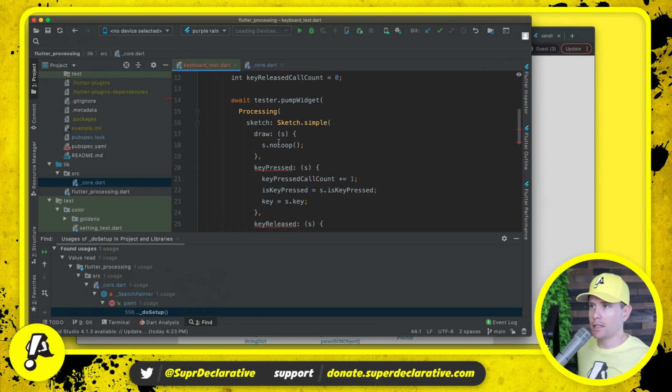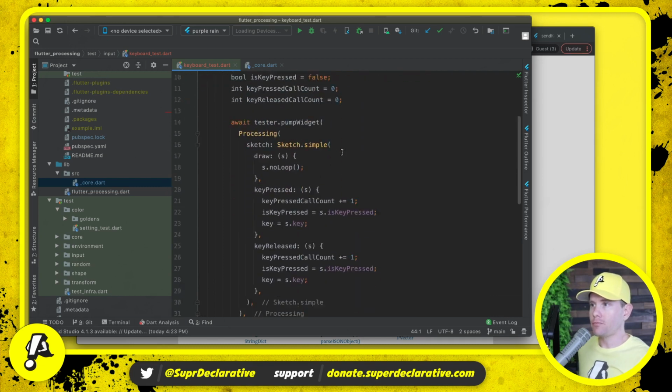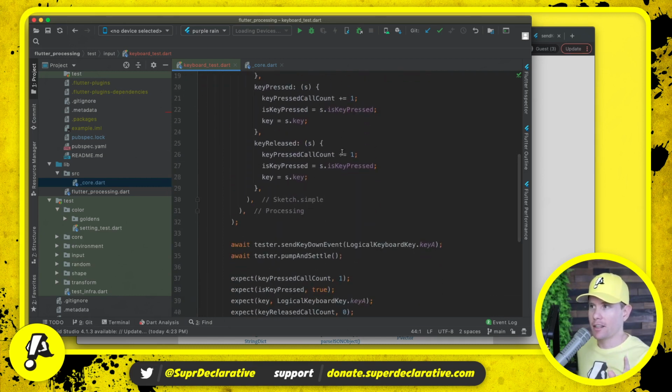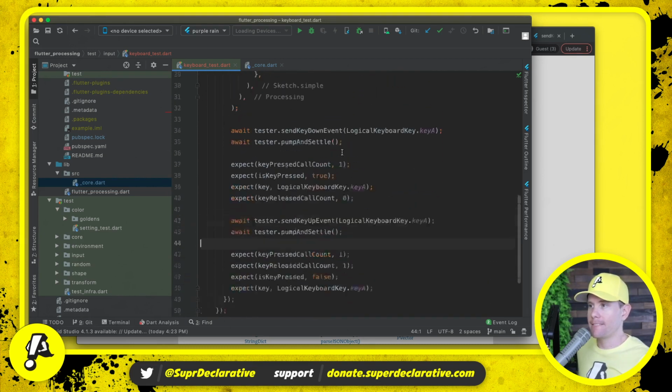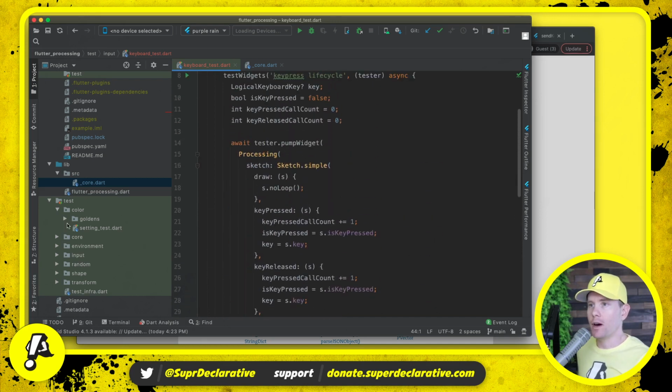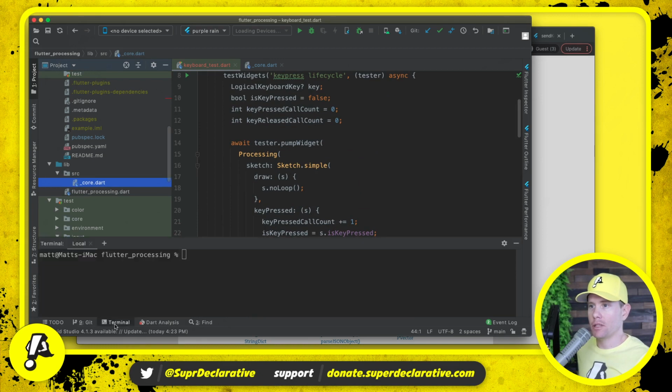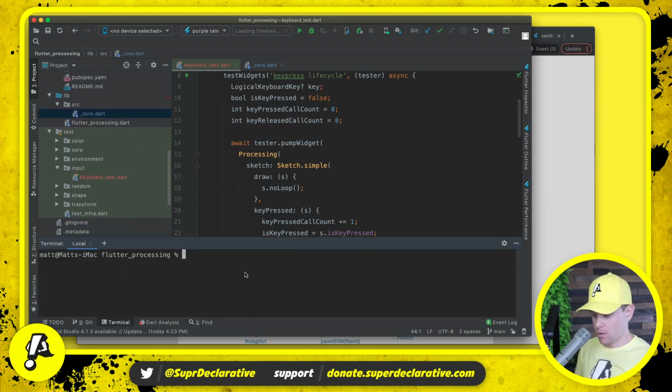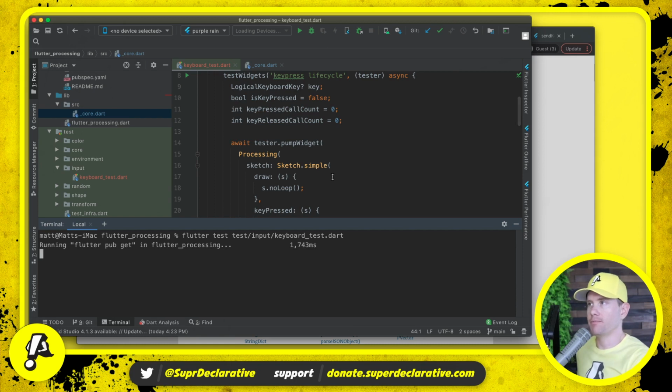Now, real quick, let's go back to the test. Notice that everything here in the test compiles. I didn't say it worked, but it compiles. And so now would be a good time to watch a test fail. So we're down here, we're in input. Let me open the terminal here. We will say flutter test input keyboard test, and let's see where this fails.